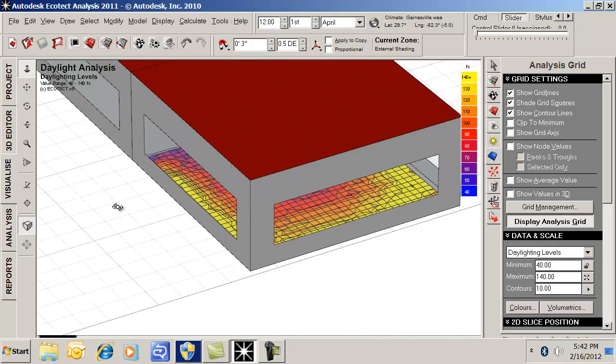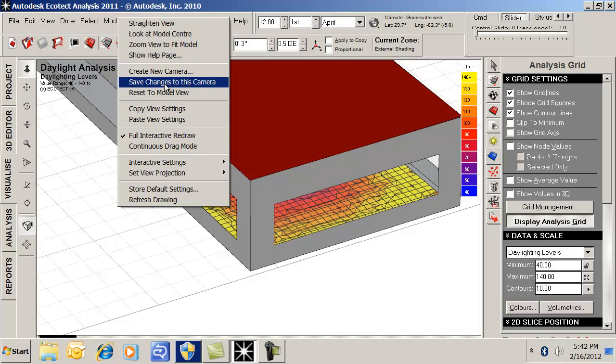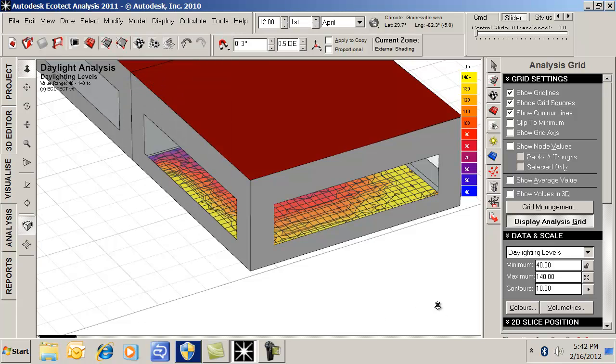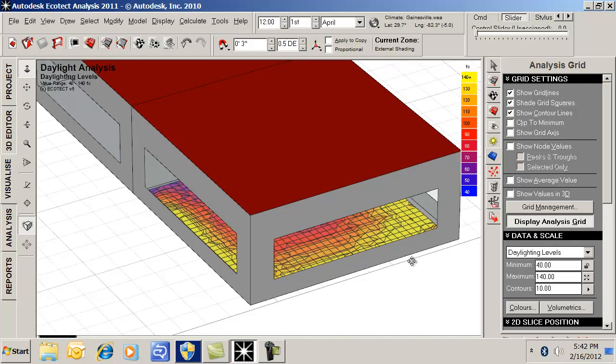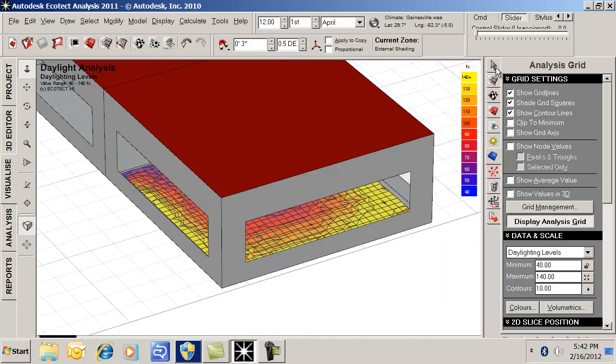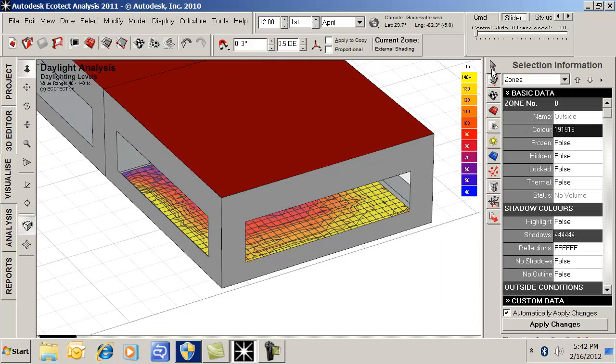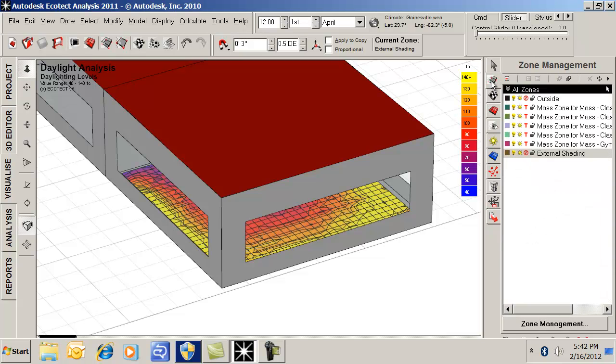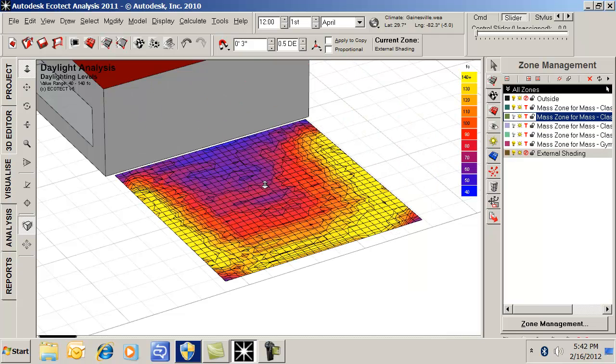Let me zoom in a little bit so you can see it. I zoomed in a little bit, so what I'm going to do is right click and say save the changes to this camera, which is the way of saving the changes in my view. So let me stop there, and then what I'll do is I'll make further changes on here so you can see what the results look like. Just before I leave, I'll go to the option at the top here, and I'll switch off the actual classrooms so that you can see just the grid by itself with the daylight values inside it.